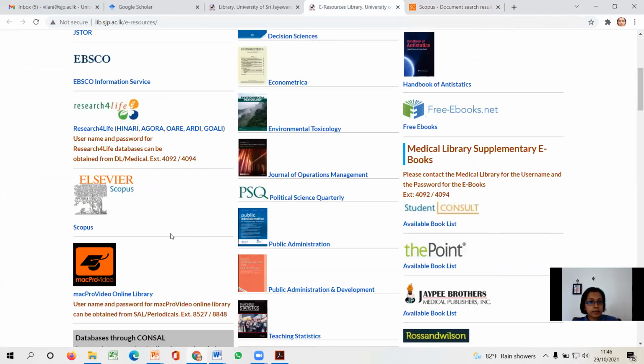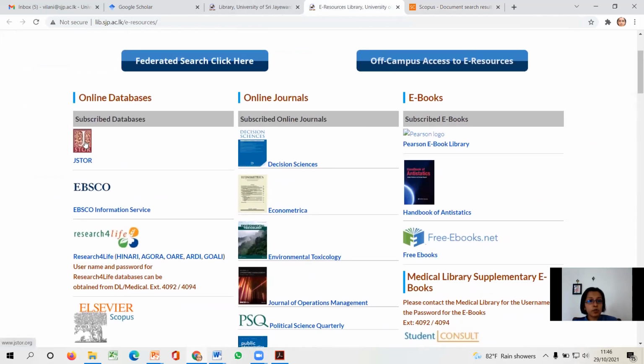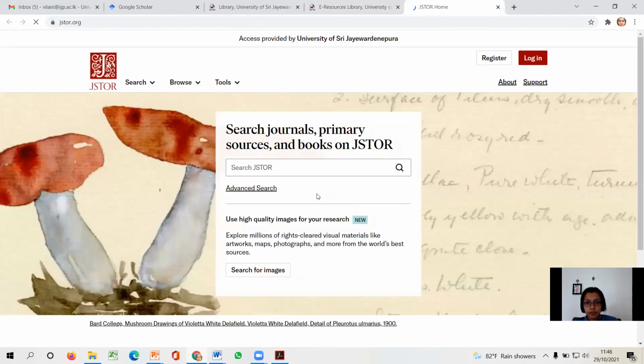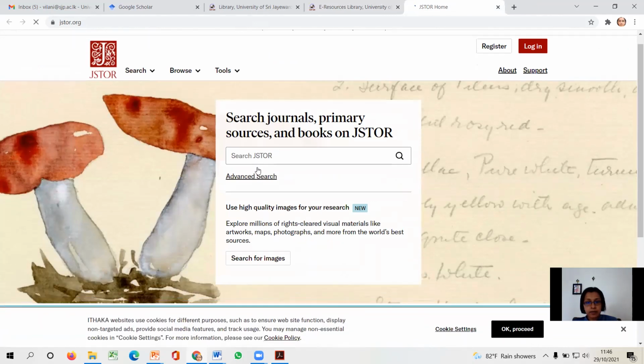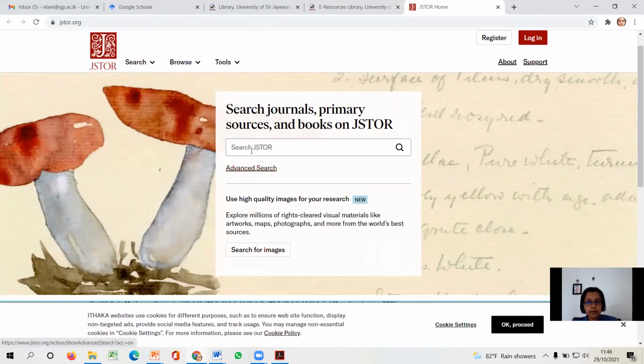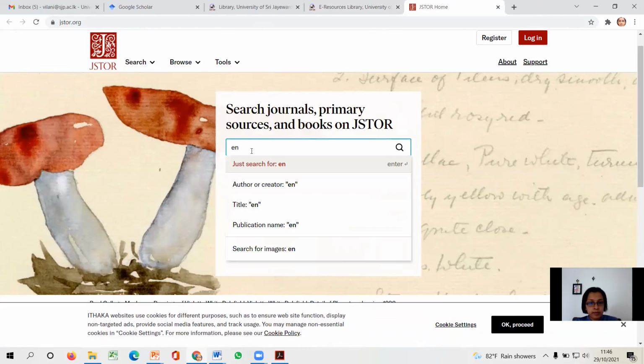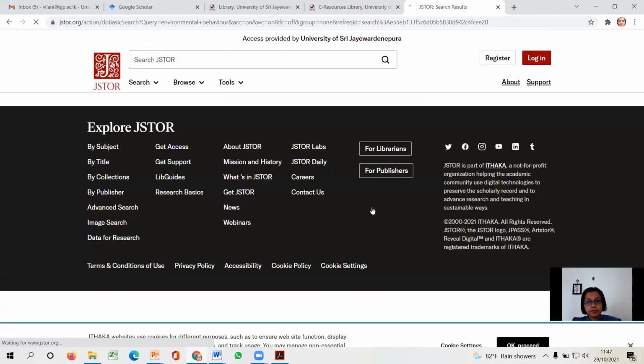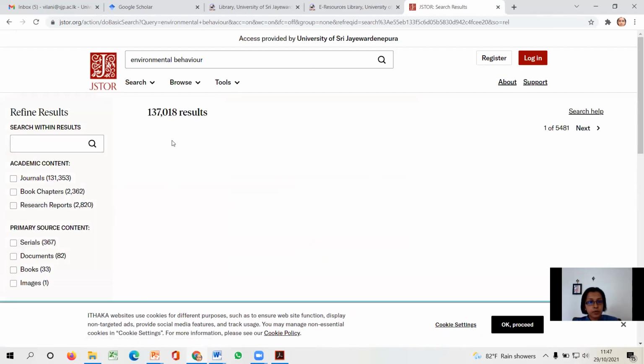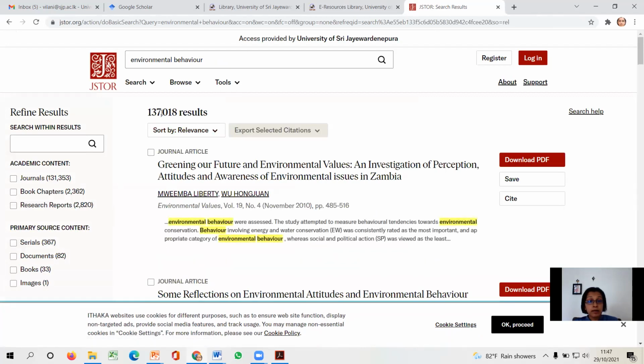Let's see what are the others. JSTOR also you can refer. Okay, let's go with that JSTOR one. This is also good. Same thing here. You can go with the search or advanced search. We go with the search again. Okay, I just put environmental behavior and search. Okay, you have 137,000 results.